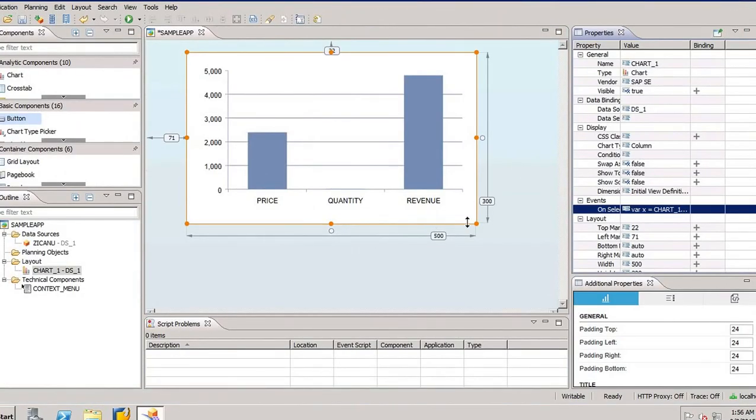So this is the purpose of the events and scripting being offered, which is a more powerful feature to dynamically offer various functionalities to your dashboard. That's it.